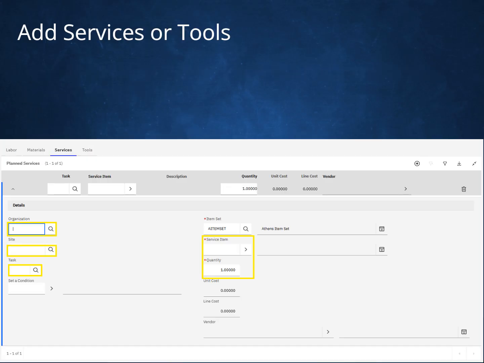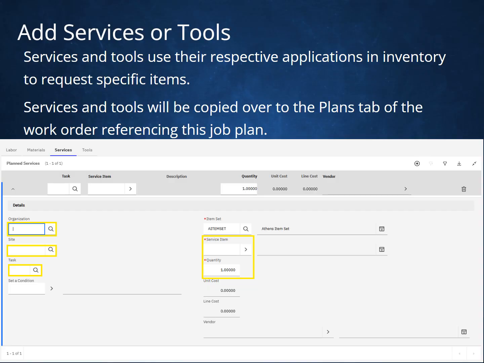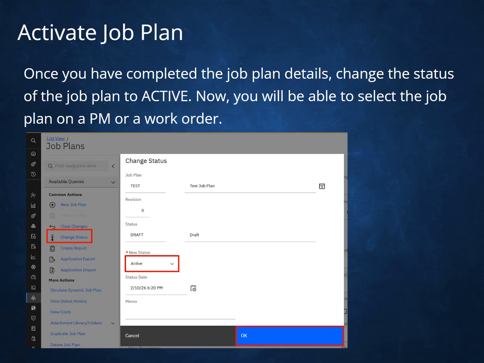Add services or tools. Services and tools use their respective applications in inventory to request specific items. Services and tools will be copied over to the Plans tab of the work order referencing this job plan. Activate job plan. Once you have completed the job plan details, change the status of the job plan to active. Now, you will be able to select the job plan on a PM or a work order.